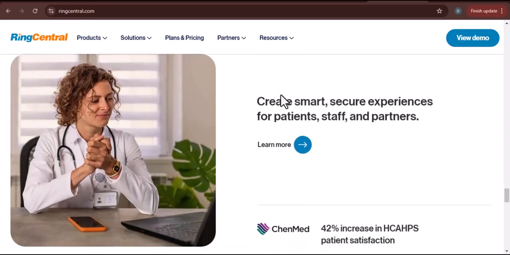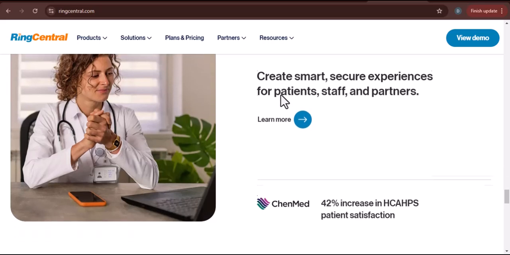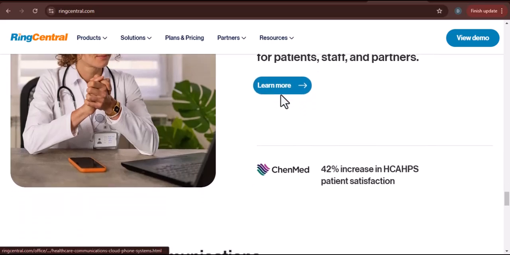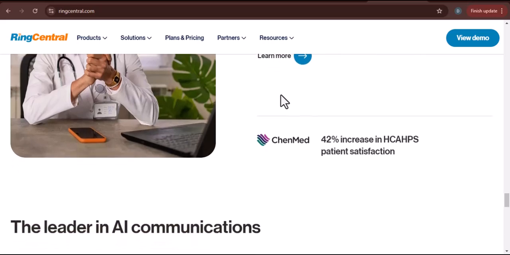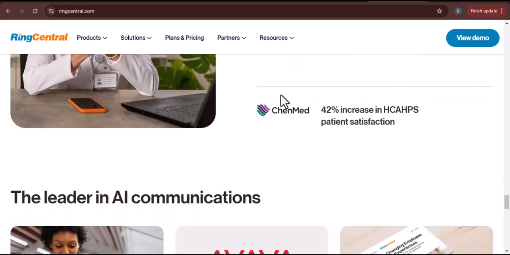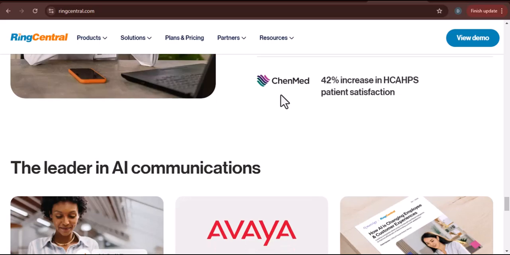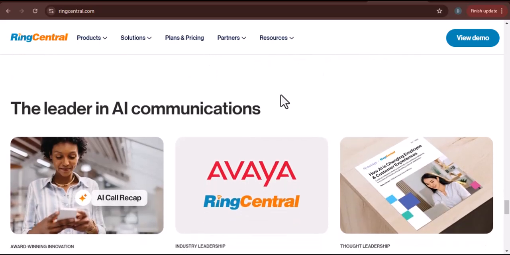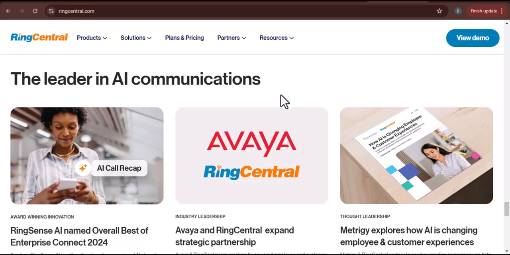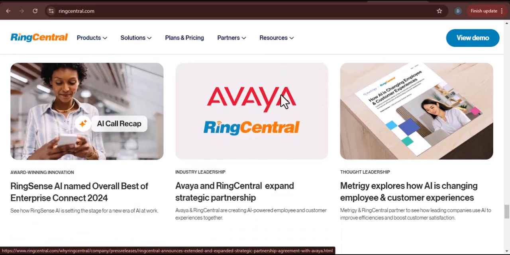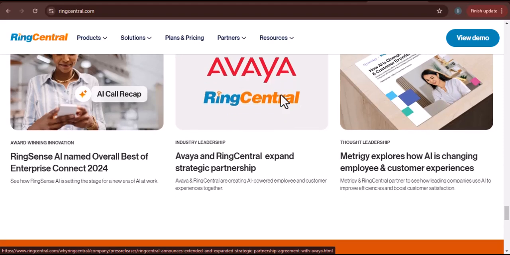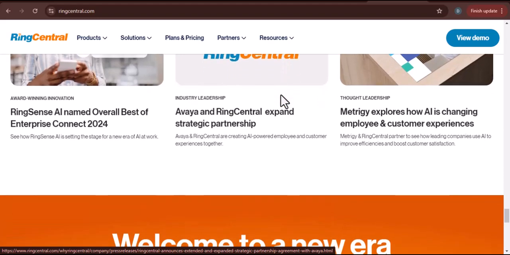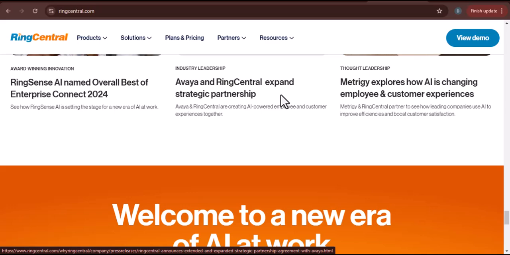Here, RingCentral typically gives you options to set your caller ID by phone and by feature. By phone allows you to designate a specific caller ID for calls made from different devices connected to your RingCentral account. This could be your desk phone, the RingCentral desktop app, or even the mobile app. You might want your direct line to show when calling from your desk phone, but the main company number when using the mobile app for general inquiries.